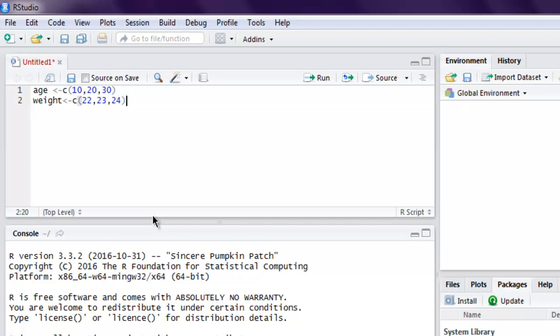Okay, now what if you want to change one value from your vector number one, which is age? All you have to do is use age, then point to specific value. You can say 2 because I want to modify this 20. So in vector, it starts from 1, 2, 3. So first value is 10, second is 20, third is 30. So I want to manipulate second value with, let's say, 34.